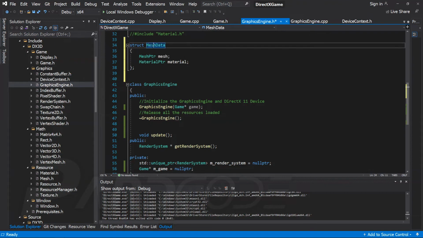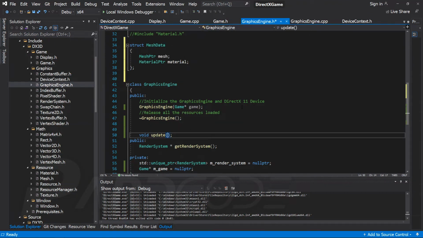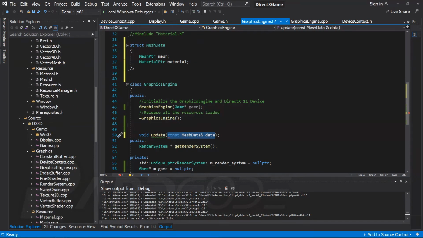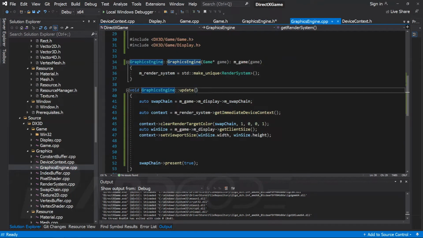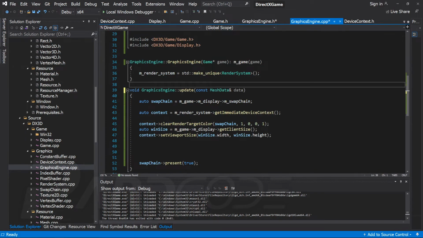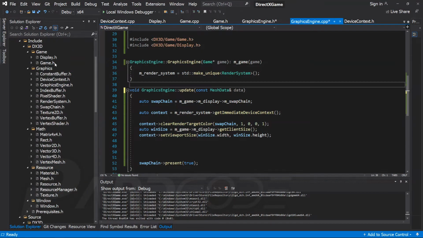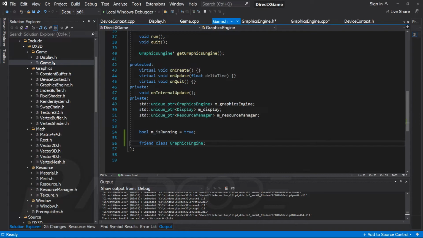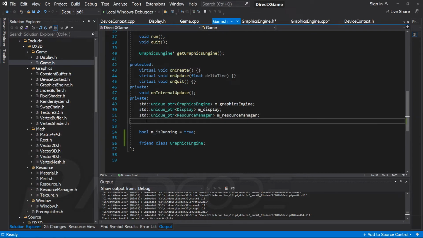As a temporary thing, let's pass this structure as parameter in the update method. Let's remember that this structure is for test only. We will remove it as soon as possible. What else? Well, we have to load these resources somewhere. Let's do this in the game class.